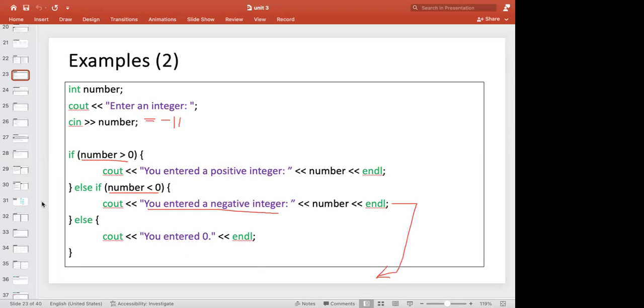Now, what if the person entered 0? Even if the person entered 3 or 5 zeros, it doesn't really matter. Once it is 0, it is 0. Now, if the person enters 0, 0 is not greater than 0. Remember, 0 is not less than 0. And so, because these two are not true and there is an else, you will see you entered 0.